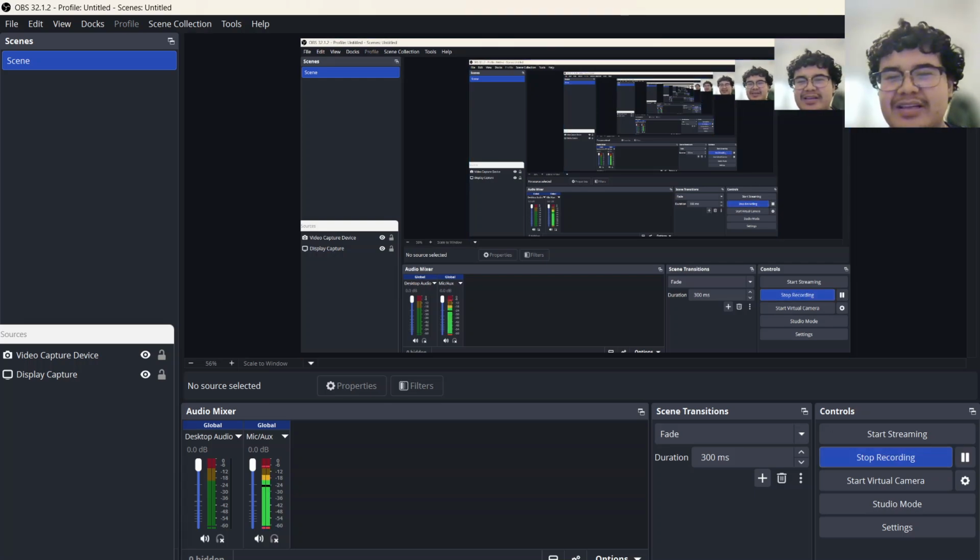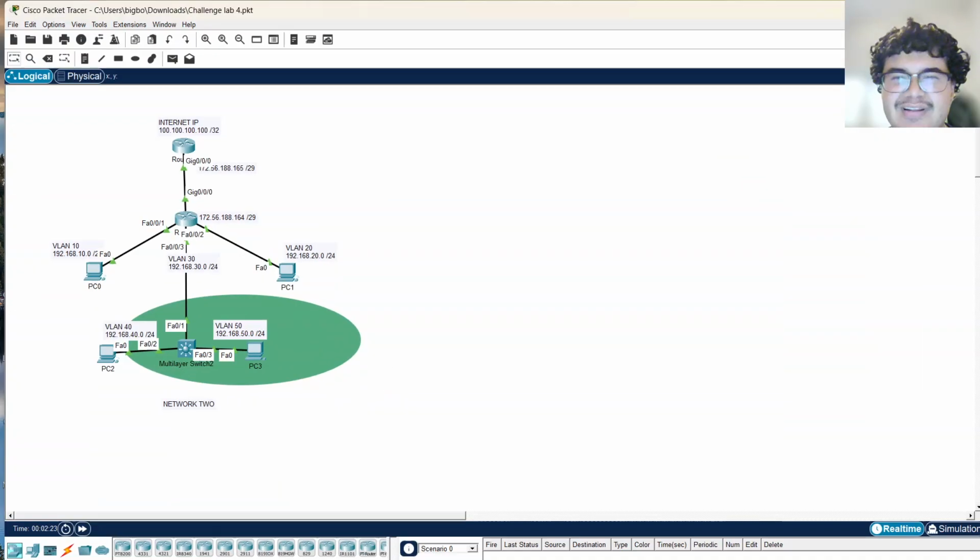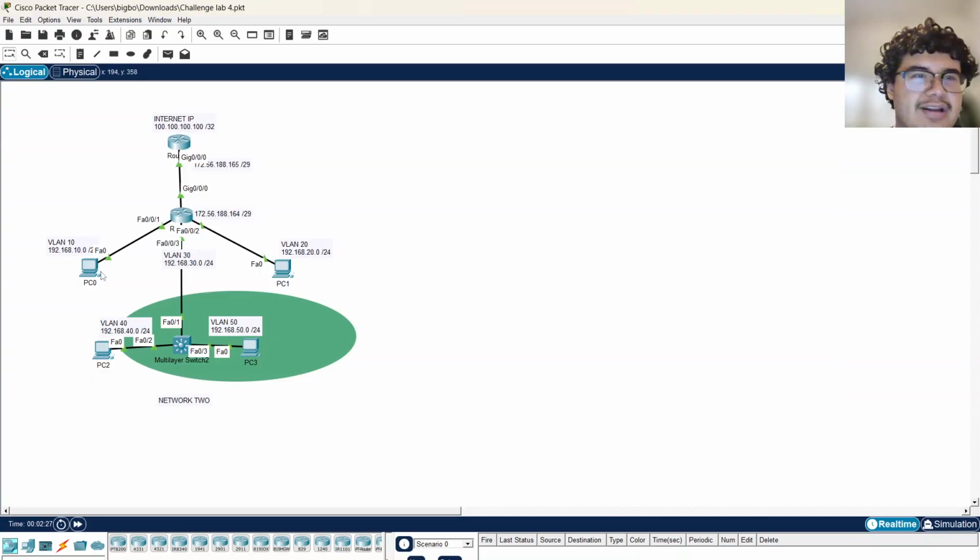Today we will be troubleshooting. Let me pull up this topology right here. Currently VLAN 10 and 20 can ping the internet, which is just a loopback interface, 100.100.100.100/32 on this router right here. But VLANs 40 and 50 cannot. So let's just show you.